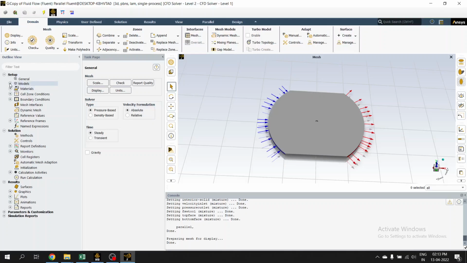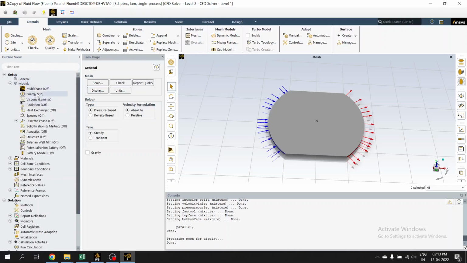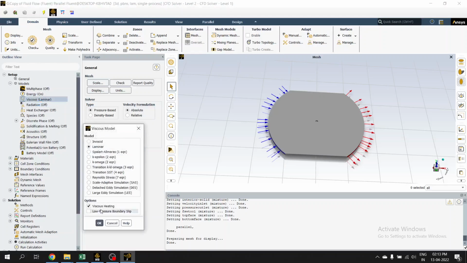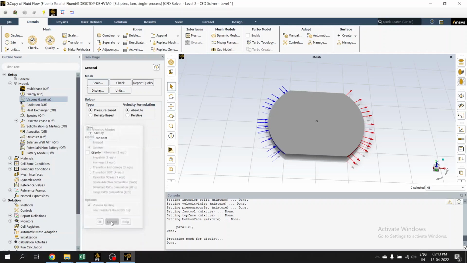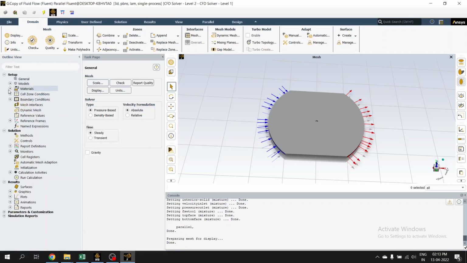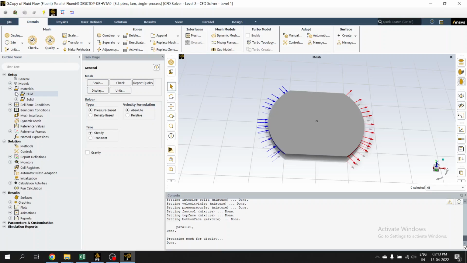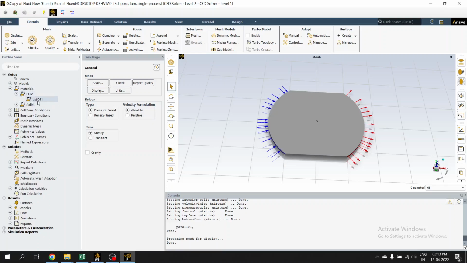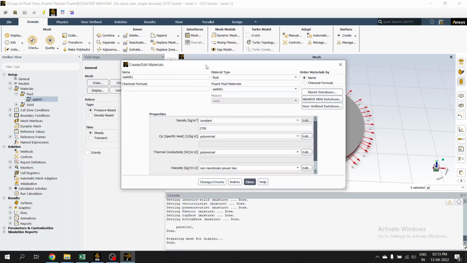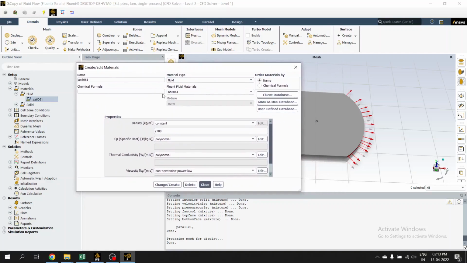Okay, so next we go to models. The energy equation will be on, and viscous will be laminar, and the viscous setting will be present. Next we move to materials in the fluid. This is aluminum alloy AA6061. All these parameters we have to input manually.